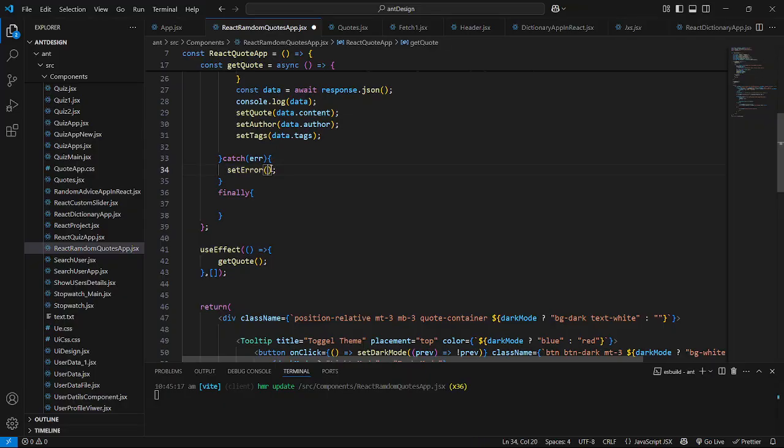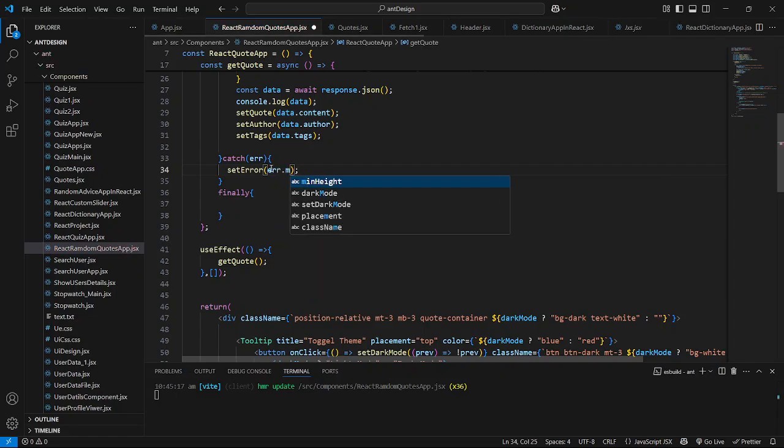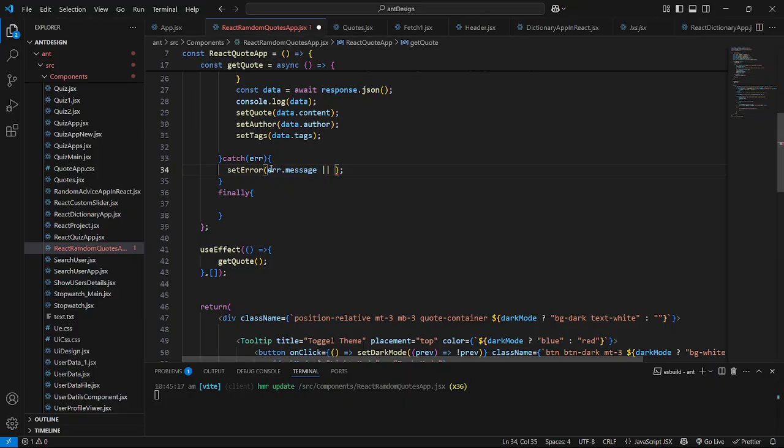So I'll say here error dot message. We can show our text also using the or operator, the double pipe operator. We will say here something went wrong, try again. Okay, this is it.